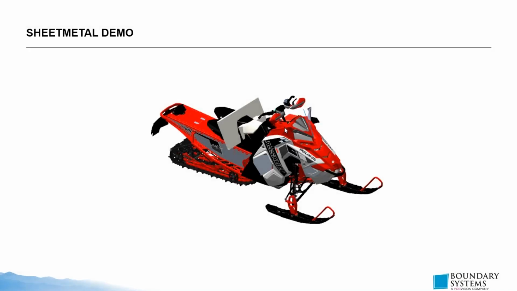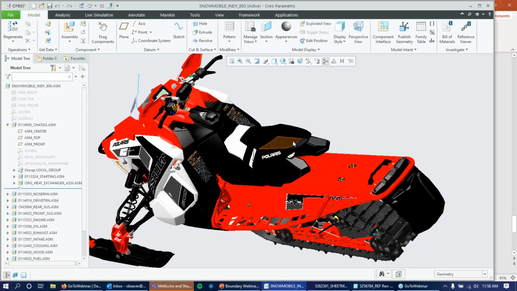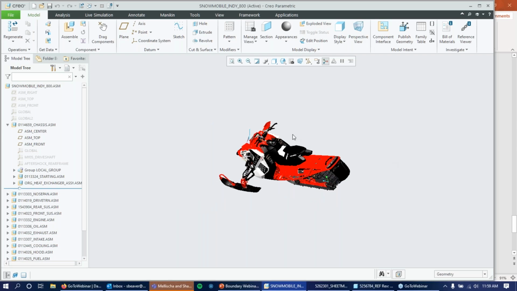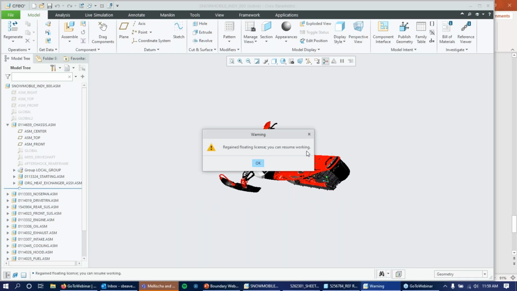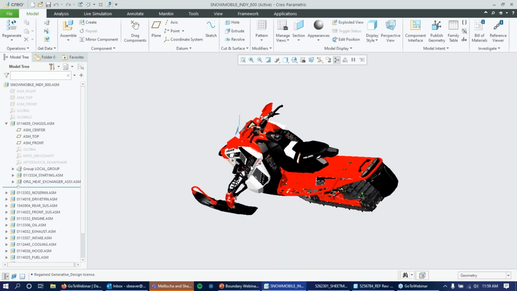All right, so I'm going to move on to a demonstration. Here I am in Creo Parametric 7.0. And we can see that I have a very large assembly here. This assembly contains multiple subassemblies, some individual parts, and many of those parts are going to be sheet metal and many are going to be not. They're all incorporated together into this very large assembly.